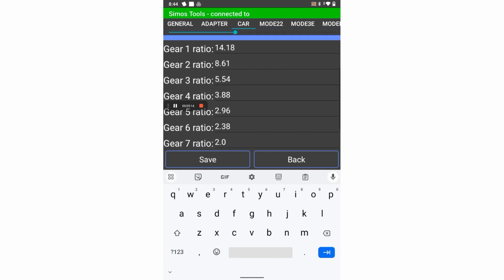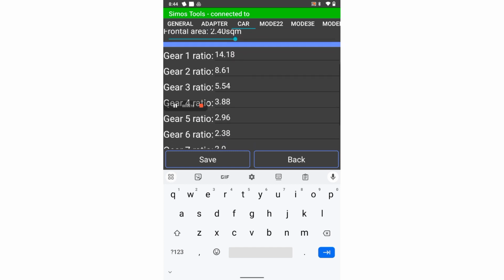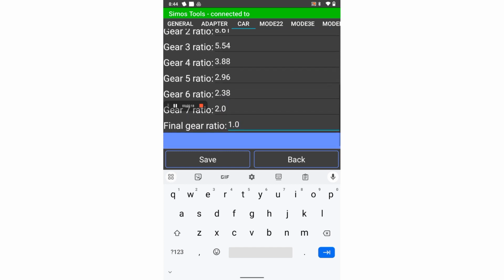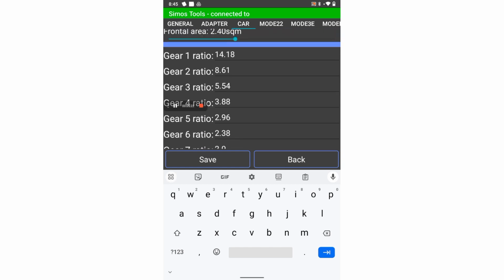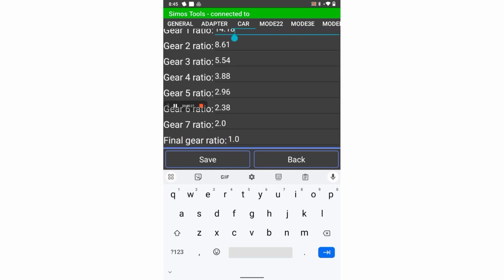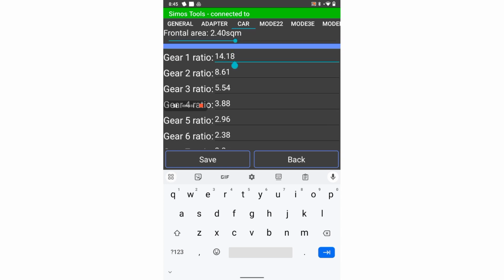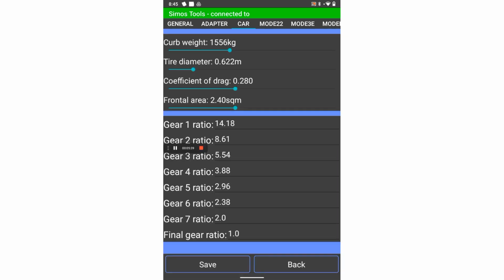And I'll be sharing a link in the video description for the folder where you can basically take the individual gear ratios, so you can take whatever the actual first gear ratio is, multiplied by the first gear final ratio, and that gives you this total ratio right here. I'll talk about that in just a little bit. The curb weight is important to set.